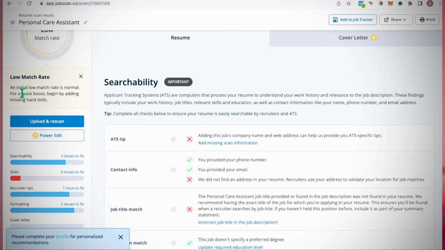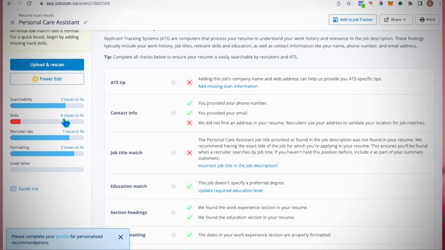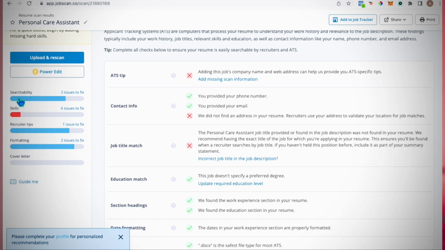Here it says an initial low match rate is normal. For a quick boost, begin by adding missing hard skills. So this is everything it is telling you. Searchability, you have 3 issues to fix. For your skills, you have 6 issues to fix. Recruiter tips and even formatting.